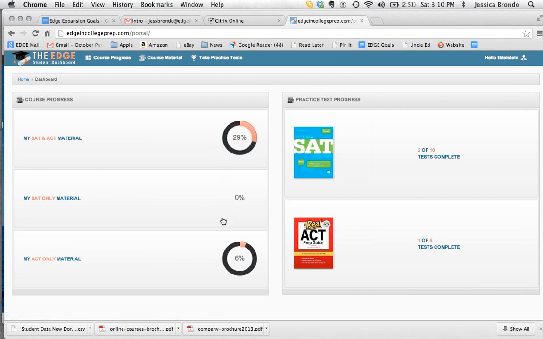And in the dashboard area, we can see the exact progress on each of the different components of the online course. For example, on the left-hand side of the screen, we'll see course progress. One of the unique things about our online course is that we combine the SAT and the ACT into one course. All other courses out there try to separate the two exams and create more work for the student. But what we want to do is give a student the most efficient path to score improvement for either exam.